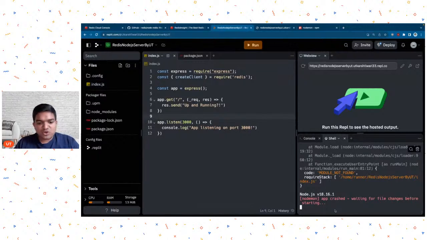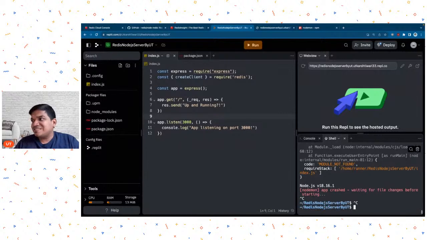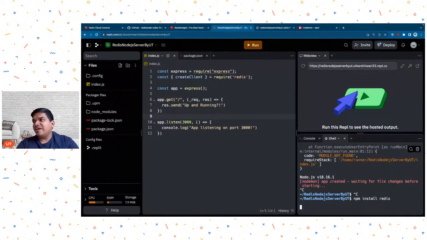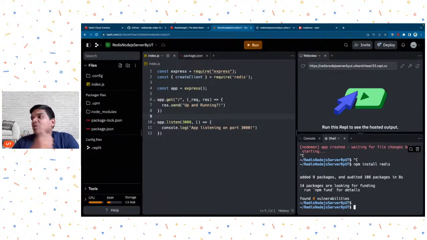So how do we install? We install it in shell. So whatever we have running, we can do control C. Just do control C twice or thrice. It should shut your current nodemon. Paste this command npm install Redis, and that should install Redis. Let's wait for it to happen. Okay, perfect. It is installed for me. Now, what do we do? We do npm run start.